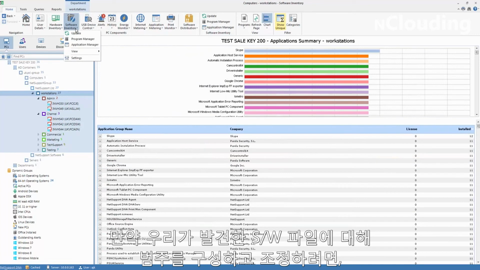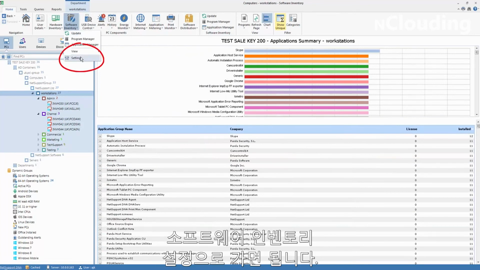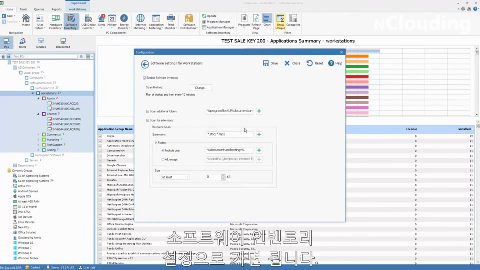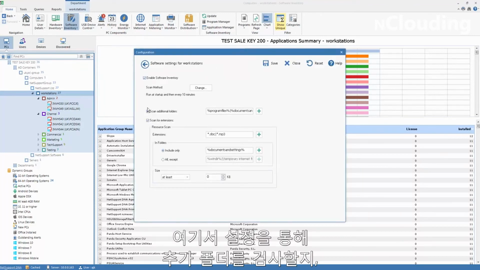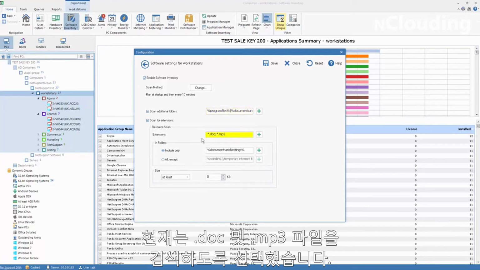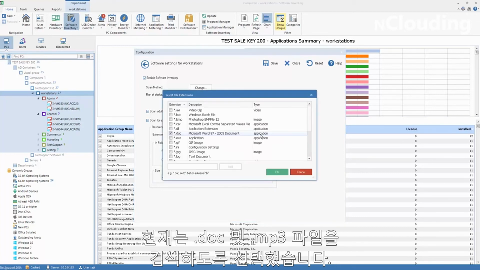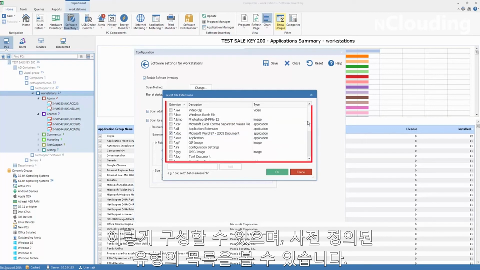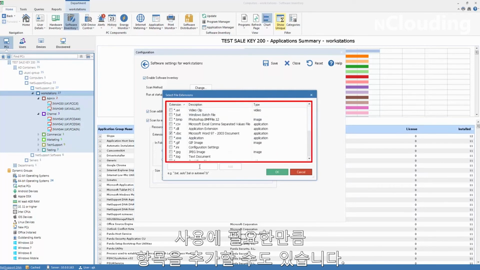If we want to configure and adjust our categories for software files that we're discovering, we can go to our software inventory settings, and you'll see on our settings here we have the ability to specify whether we wish to scan additional folders and whether we want to scan for certain file types. At the current time we've chosen to scan for doc and MP3 files. This can be configured, and you'll see there's a list of predefined types specified, and you can add as many additional ones as you require for your use.